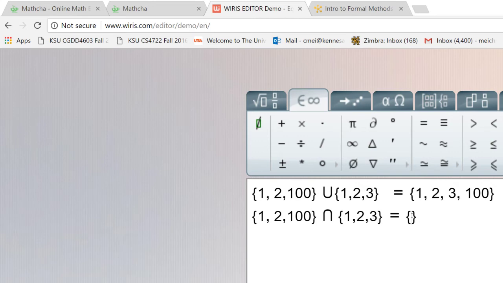Yes, exactly. 1 and 2. So that's the intersection. We have 100 here, but 100 is not here, so that's not something common.